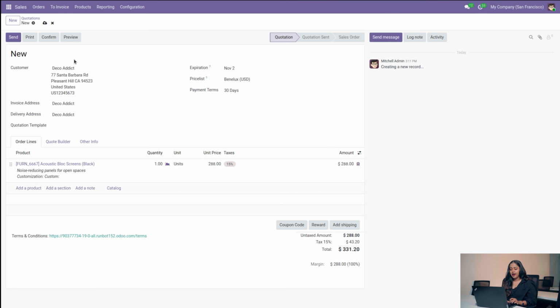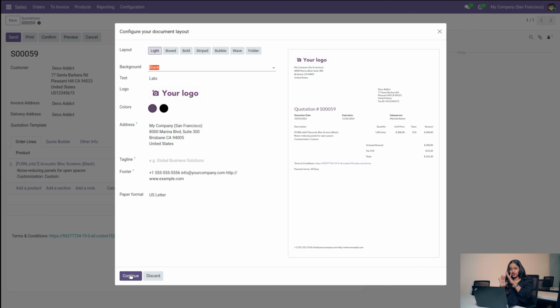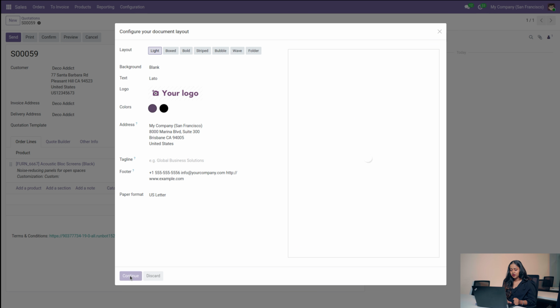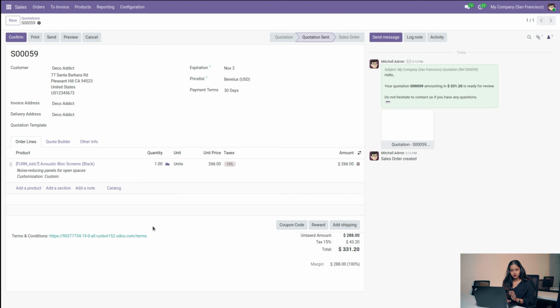Okay. And after this, you can send it. So I'm sending it, which will change the stage. It will actually show you the layout of the document that you're going to send to the customer. So this is the layout and this is how the data looks. If you want to change anything, you can change it from here. I'm clicking on continue. So this is going to change the status to quotation sent. Okay, so clicking on send. So that procedure is done.